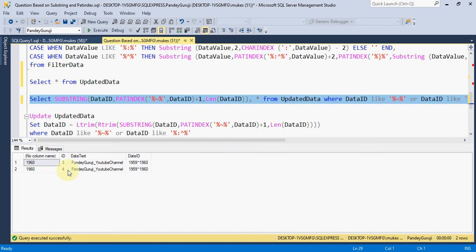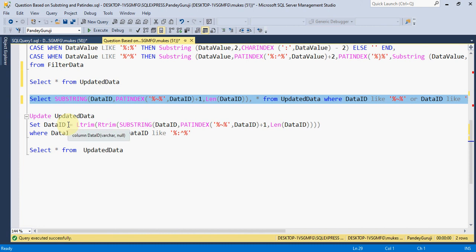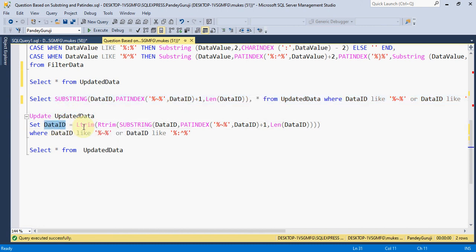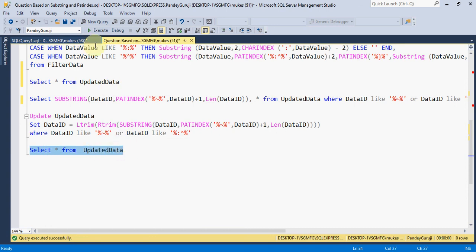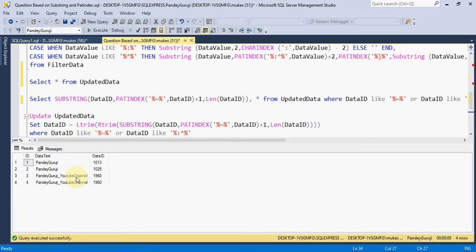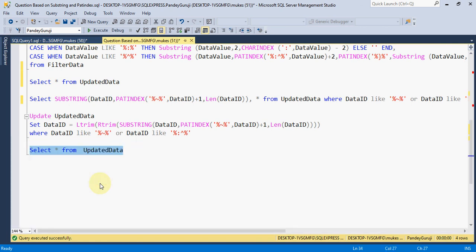1960. So what we need to do is use the UPDATE command to update this value by using LTRIM and RTRIM. LTRIM and RTRIM basically remove the spaces before or after the characters. So now this final data got updated. So Pandey Guruji 1013102519601960. So in this video I covered SUBSTRING, CHARINDEX, PATINDEX, and LTRIM RTRIM.